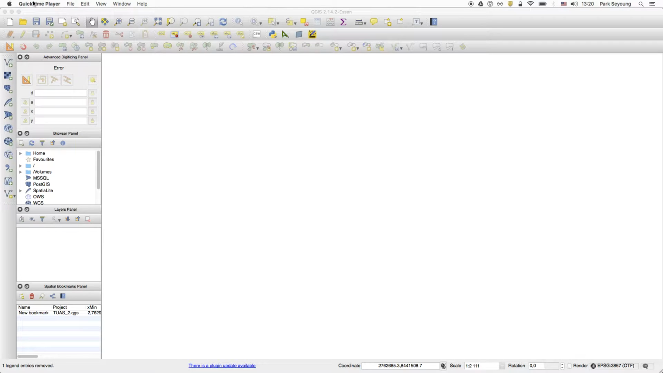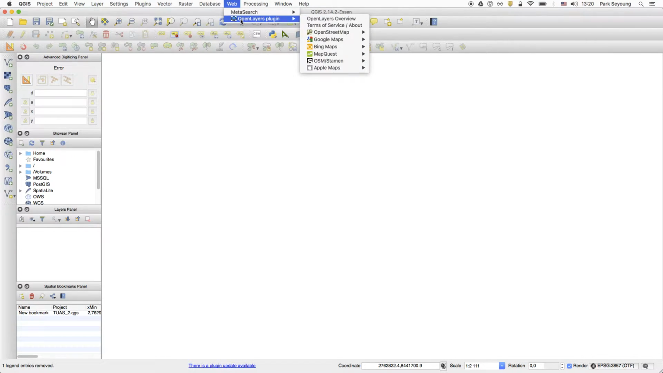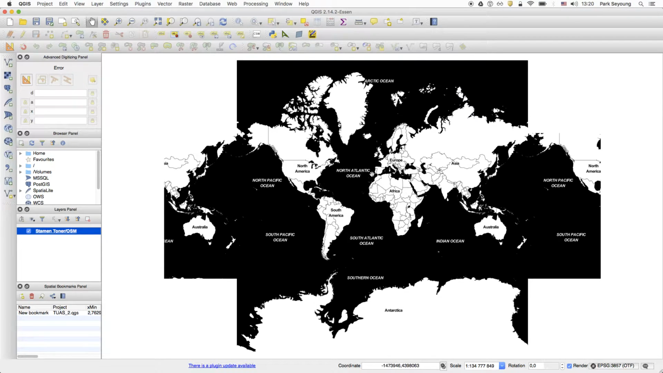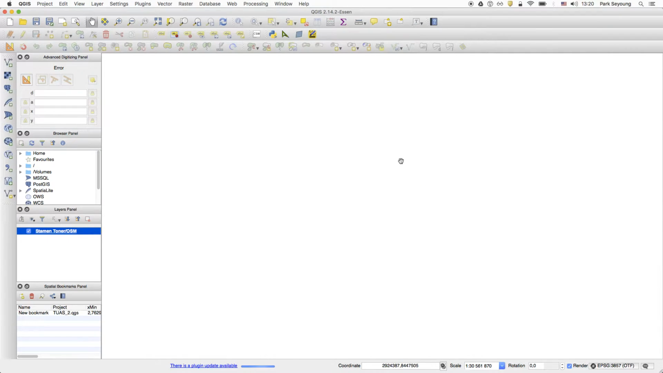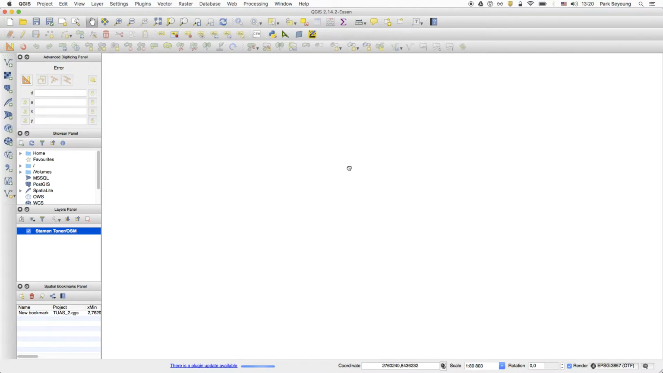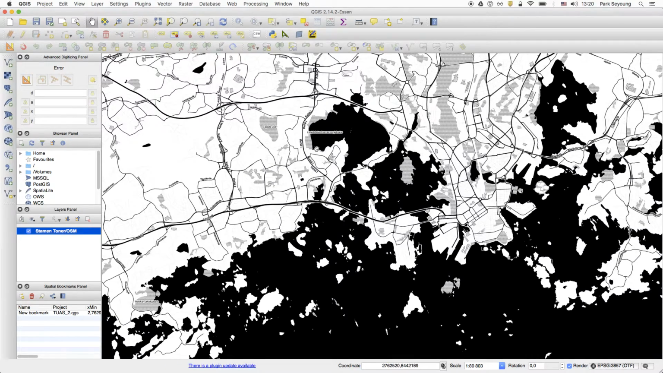So when you start QGIS, it's going to look like this. There's nothing, and we want a map. How we get a map is that you open the OpenLayers plugin, and you can choose any one of these. I'm going to choose this Stamen Toner. And you can zoom into any area that you are interested in. I'm going to zoom into Helsinki, where my university campus is.